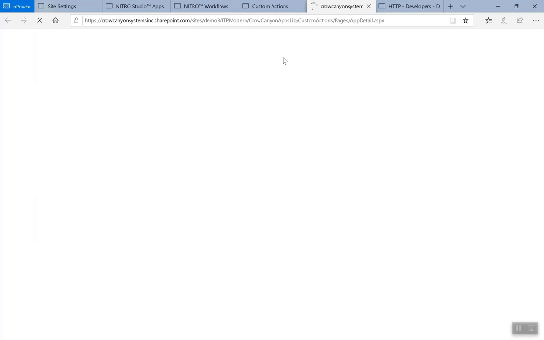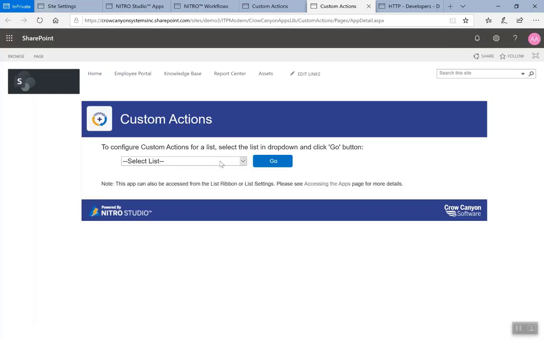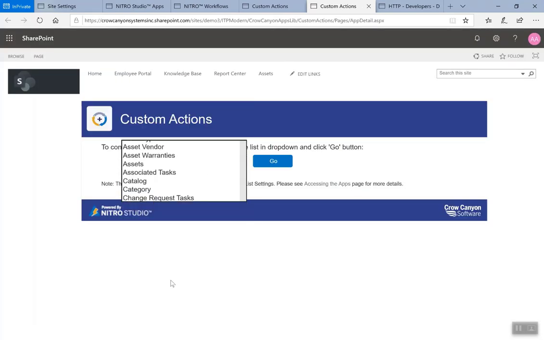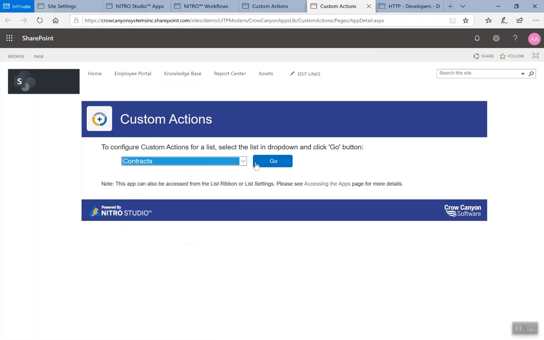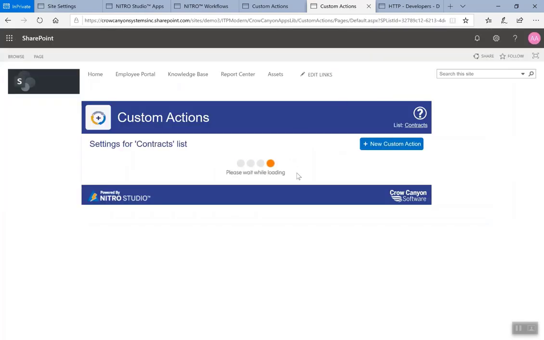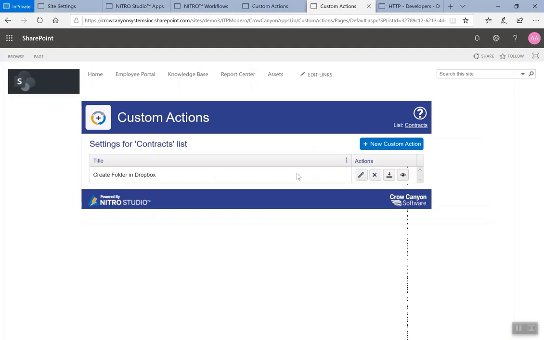So in this case, we're going to be working with our contracts list, which is embedded with one of our applications. So select that, hit go, and it's going to bring you to all the custom actions set up. And you'll see that I've already configured one for this purpose, but I'll walk through how I set this up and using the references from the API documentation from Dropbox.